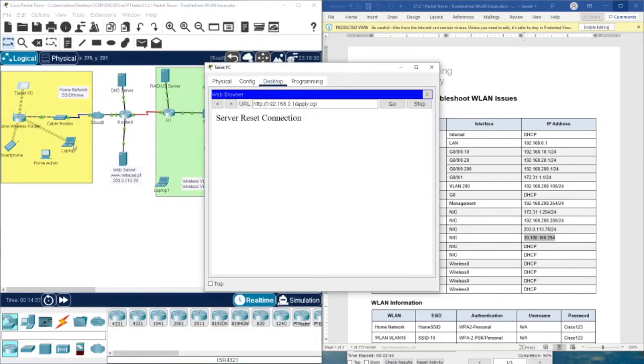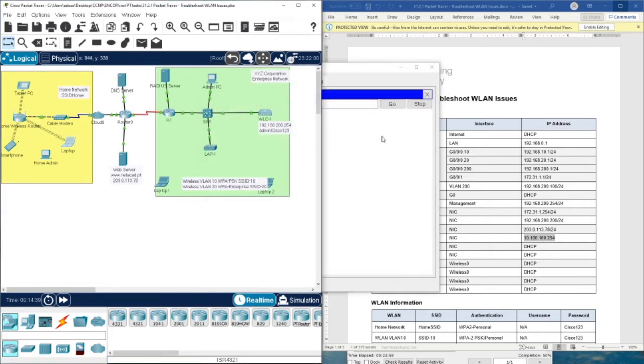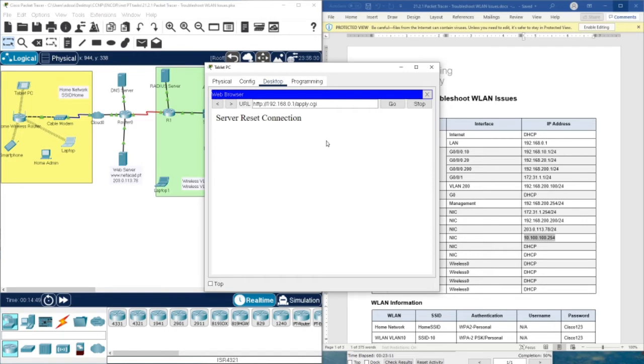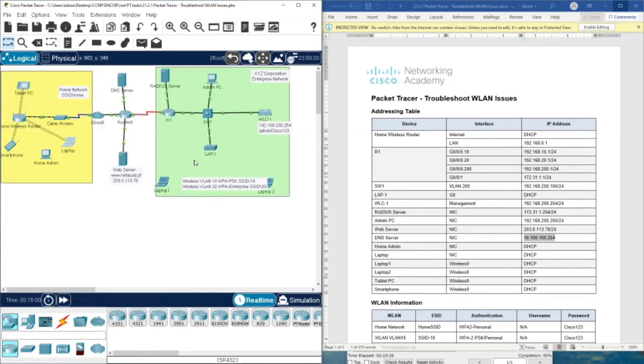Okay, still not good. Okay, so let's check the second part and then we will return back to this one. So here in the second part we have two devices. They don't have connection to the LAP access point. So let's see what is the problem here.